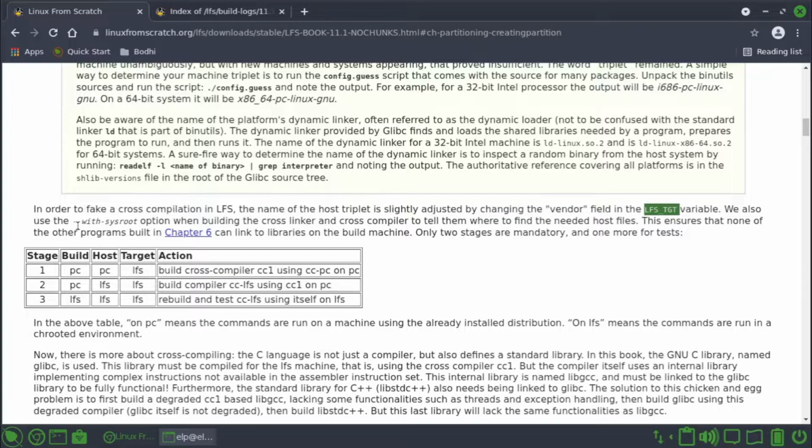We also use the --with-sysroot option when building the cross linker and cross compiler to tell them where to find the needed host files. This ensures that none of the other programs built in Chapter 6 can link to libraries on the build machine. Only two stages are mandatory and one more for test.